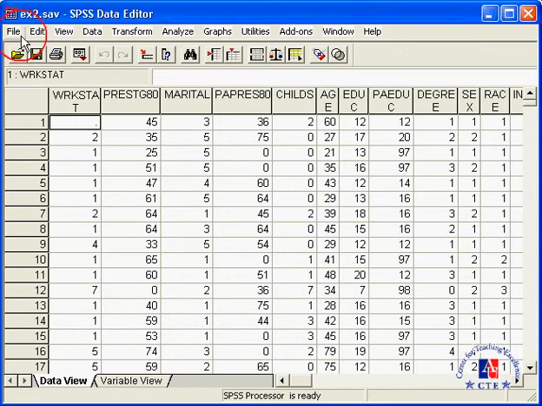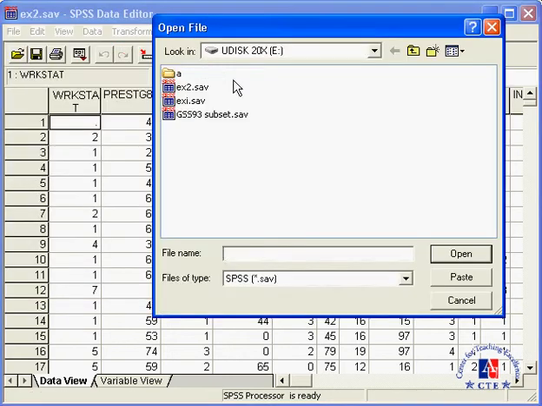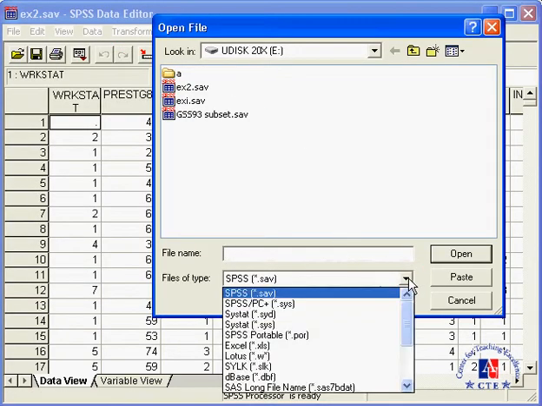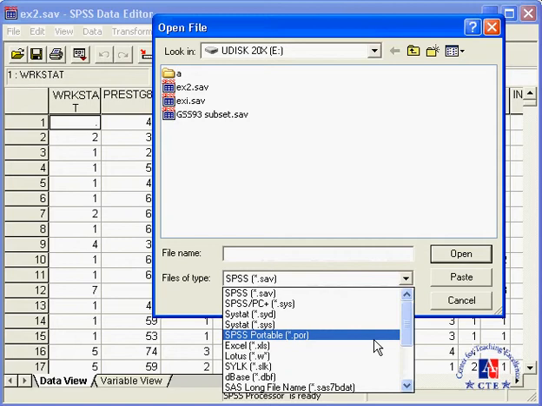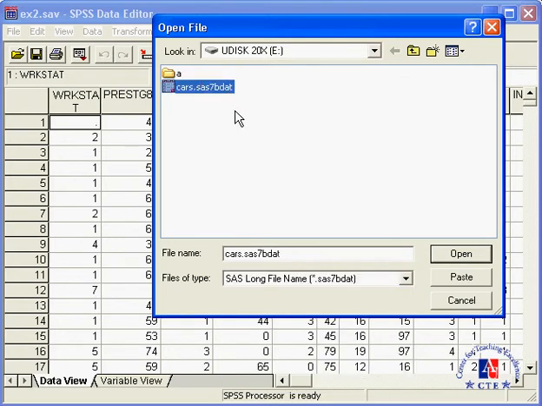Now you can also open files that were created in SAS Insight. Go to File, Open, Data, and this time you change files of type to SAS Long File Name. Once again, select your file and open it.